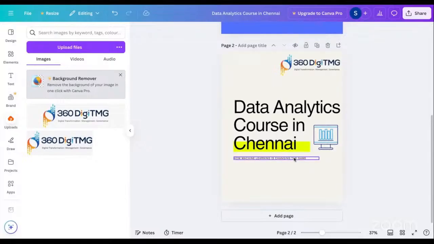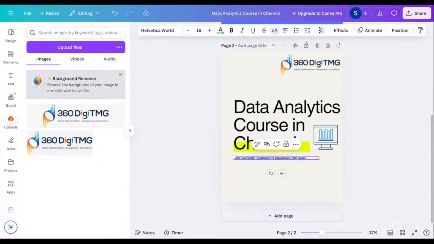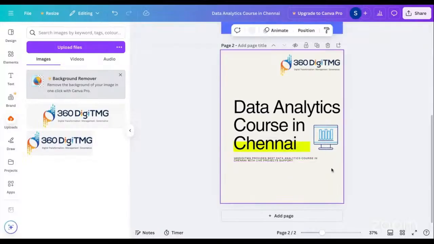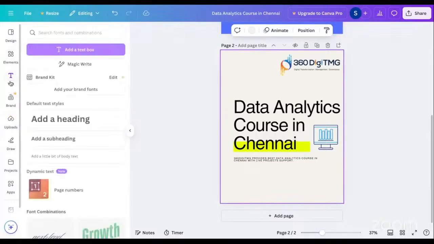Now we need to change the description. 360 DigiTMG provides best data analytics course in Chennai with live projects support. Right, friends? And also we need to mention phone number. Let's quickly add the phone number.